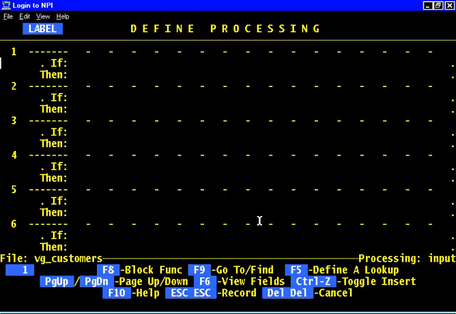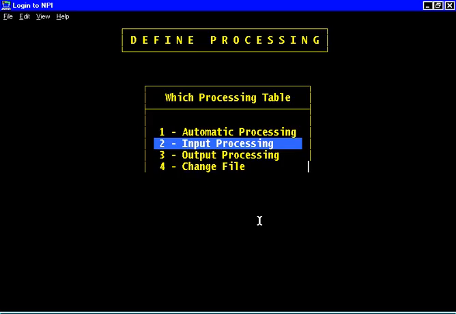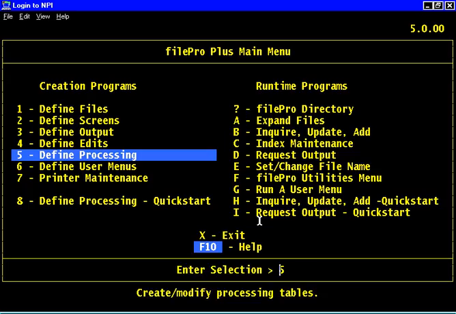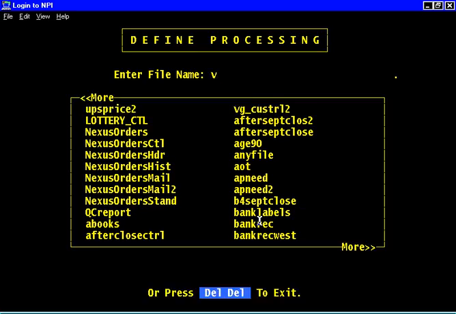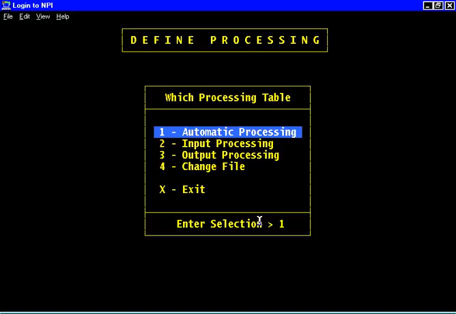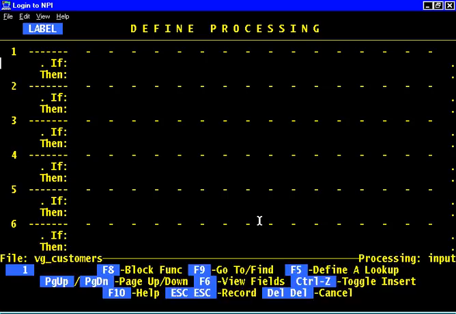You don't ever see these low-level system names generally if you use the FilePro menu. When you go into a file to pick define processing, you're actually running a program called DCabe. You hit enter, and that's where you're in. You're in a program called DCabe. So again, I've hit 2, input processing.